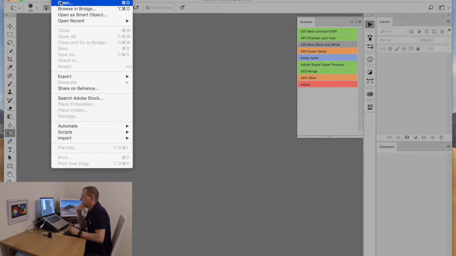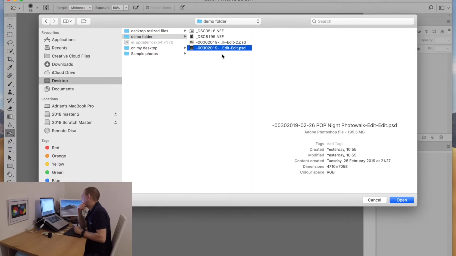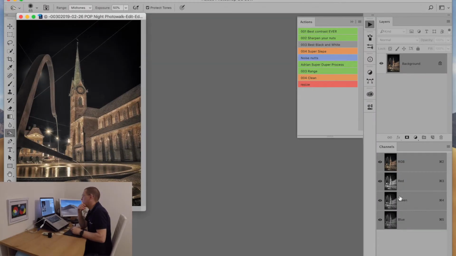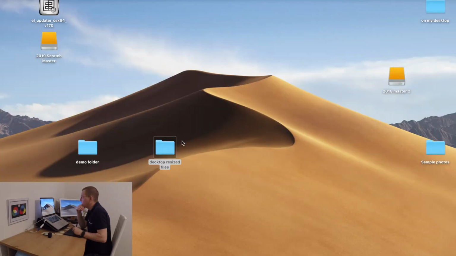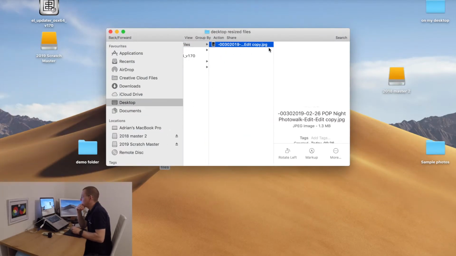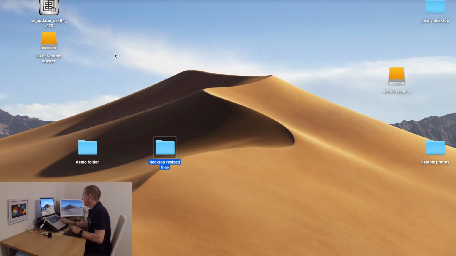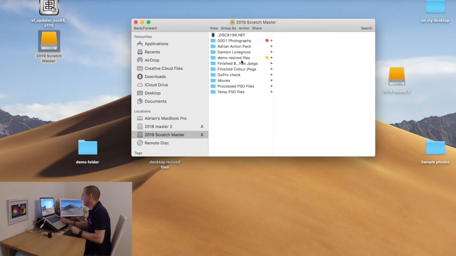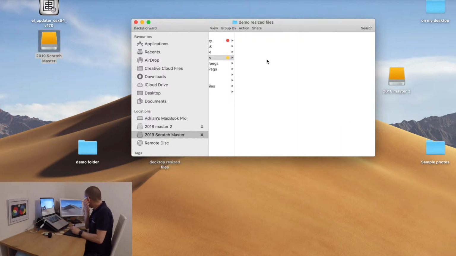So here your file is going to open up the same image on the desktop. Doesn't matter which one we open up. So if I just press this button now, it will do everything and close it, because that's what I've asked it to do. And on here, it's there, which is good, it's been black and white, so it's done the action. And then in the Scratch Disk, Scratch Master, done it. So that works, and we know it's going to work.